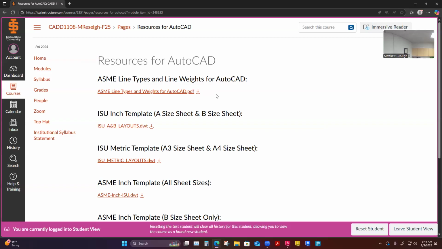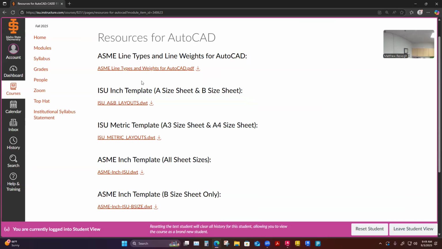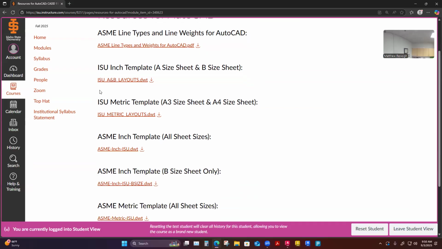Whether I can truly call it ASME is maybe in question, but it is what we're going to use for our course. All of that is a PDF, and then I'll show you how to actually work from it. The different templates we have available include what I call an ISU inch template. It will have the option between an A and a B size sheet. An A size inch template means it's on our letter size paper, 8.5 by 11.